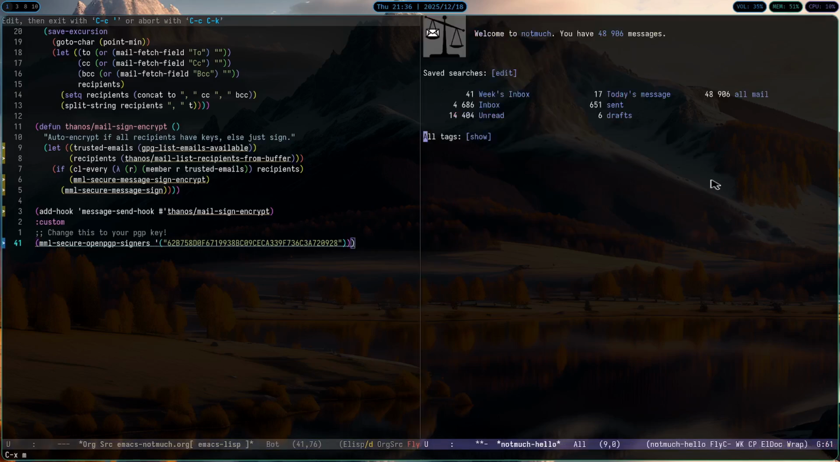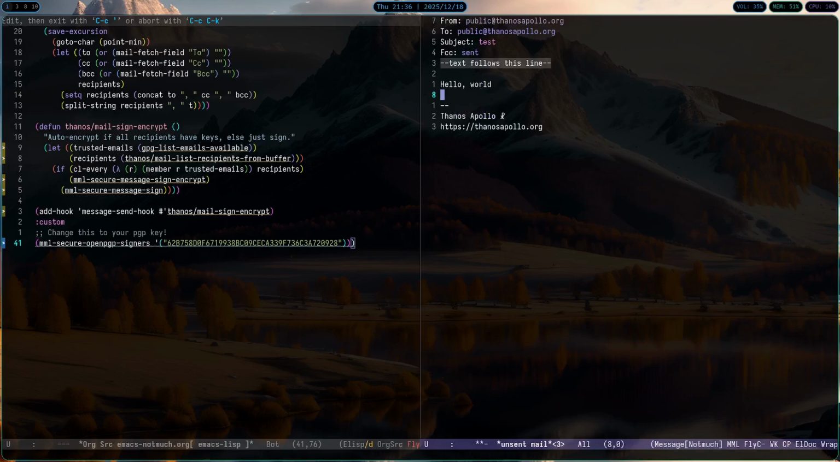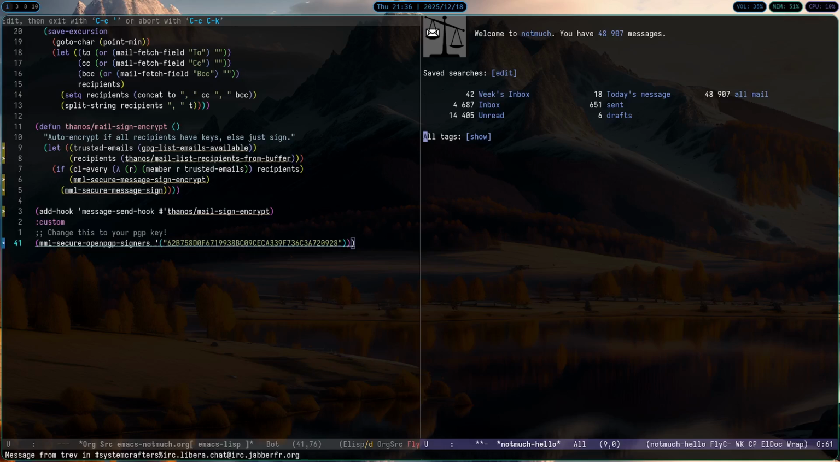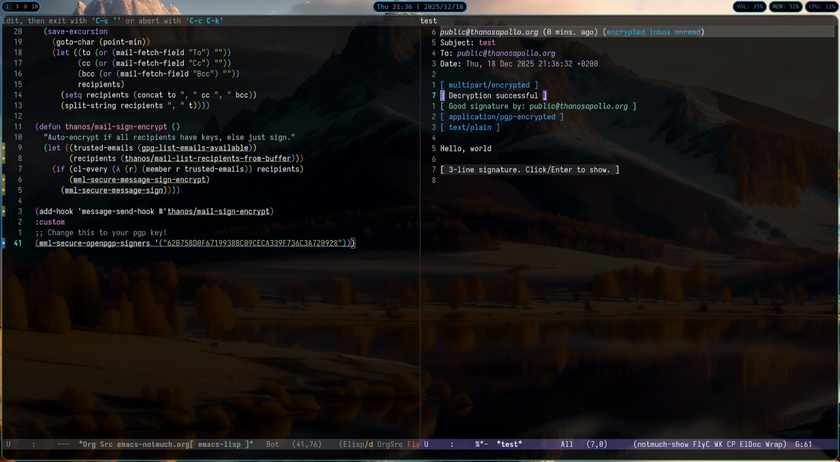And let's just see that in action. When I try to send this message here, it will be encrypted and then sent to myself. And because I already have my PGP key, it will be encrypted to me. And as you can see here, it was already encrypted and signed.